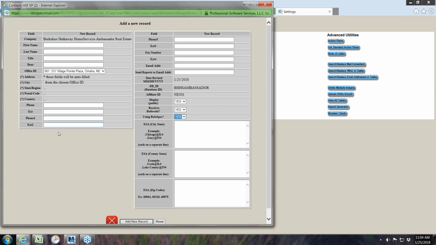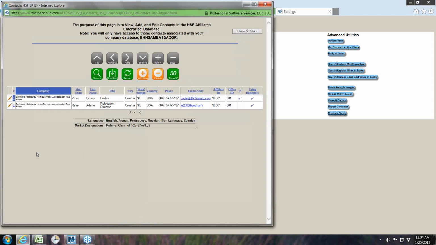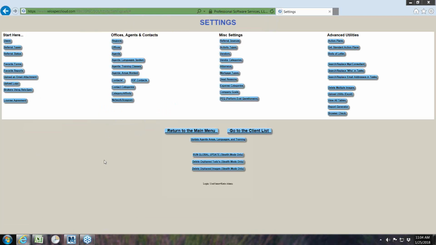So you're going to fill in everything on the left side, selecting the office, fill in the phone number, just the first phone number is enough, the email address, and then put 3 yeses in these fields and click Add New Record. Once you do that, then that new record will be listed here, and others, when they're looking up your office, they'll be able to see all of the people that you have listed there.